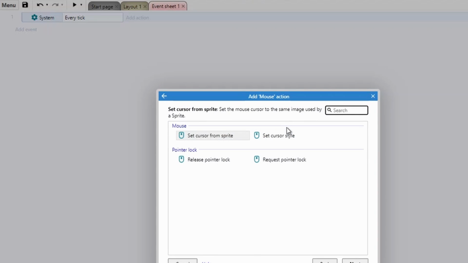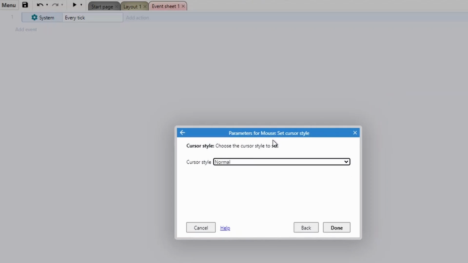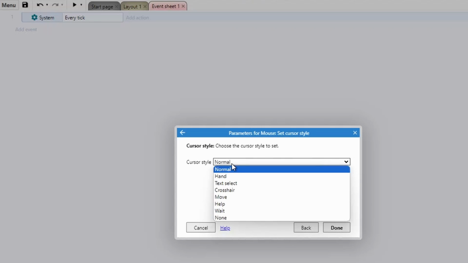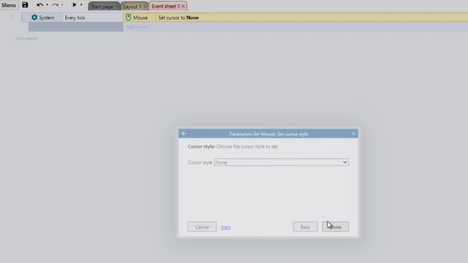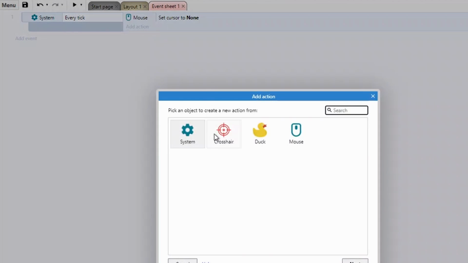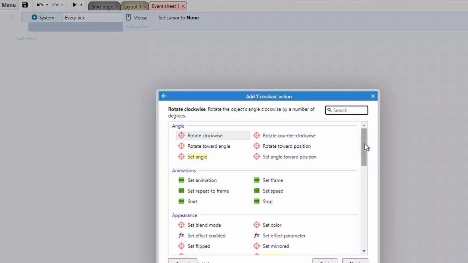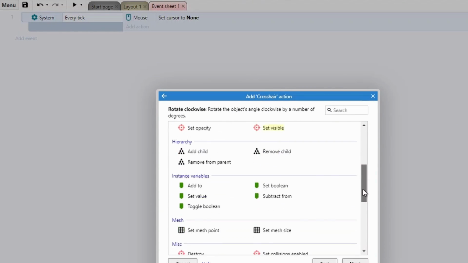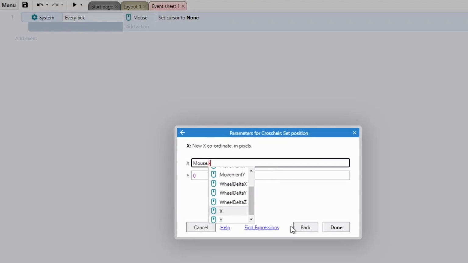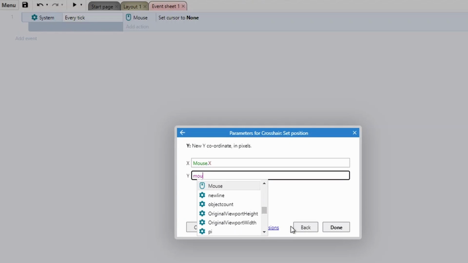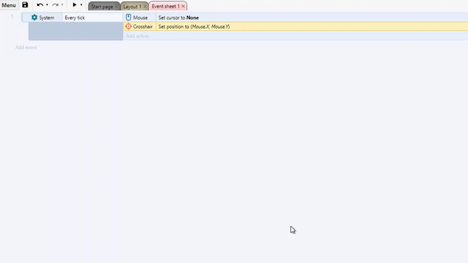I'm going to go to our mouse and set the cursor style. Now currently set to normal, which means the current cursor that you see on my screen right now, that is the one that you'll see. I'm going to change this to none, which means we no longer have a cursor when the game starts and when the game's being played. Instead, what we want to do is take our crosshair and set the position of it. And this is going to be set to mouse X and mouse Y. So now our mouse is our reticle.